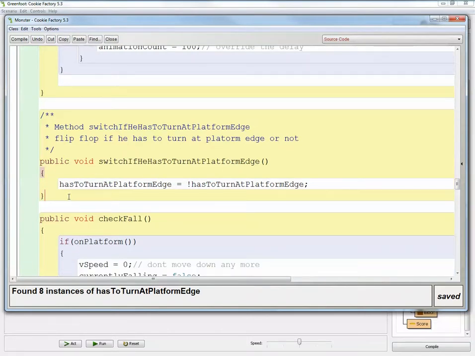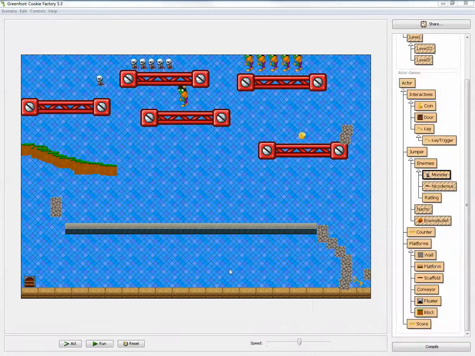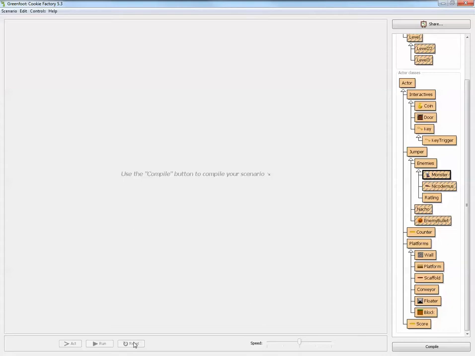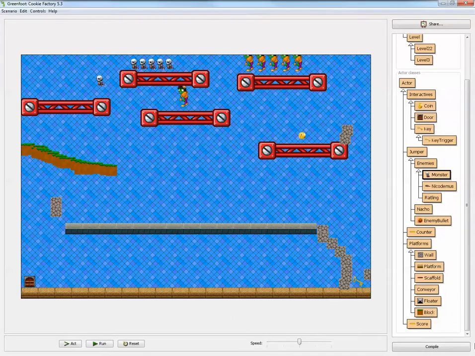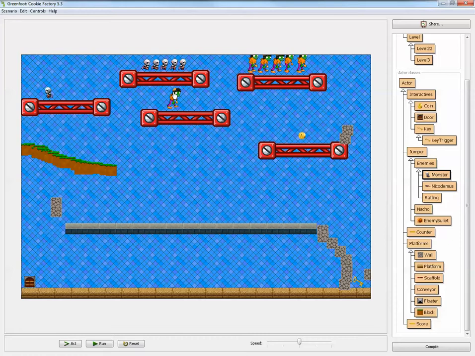We wrote the code for it. So now we can test it and see if it works. Let's hit reset and see what happens. We're going to hit run, and here's what they do. Now let's right click on this guy and say switch if he has to turn at platform edge. So I just did it to this one guy, right? But all of a sudden now he falls off. So the idea now is that we're going to put all these guys in an array, and we're going to ask them to do it all at once.